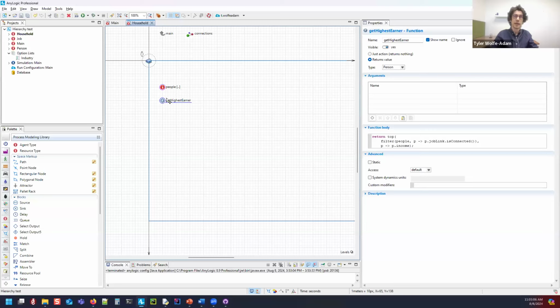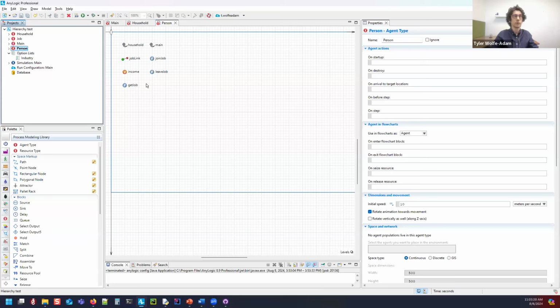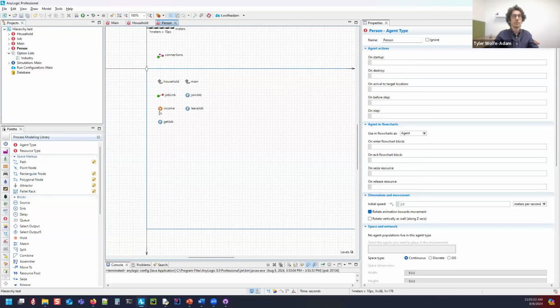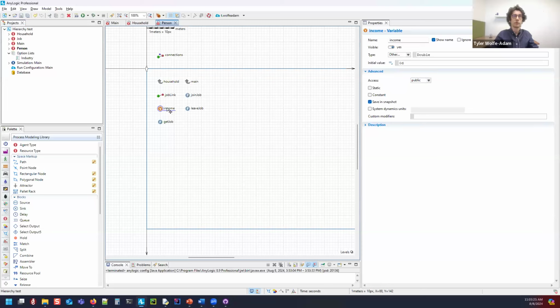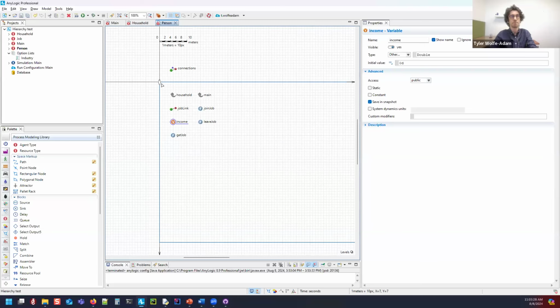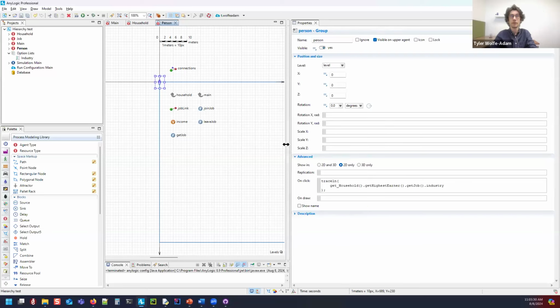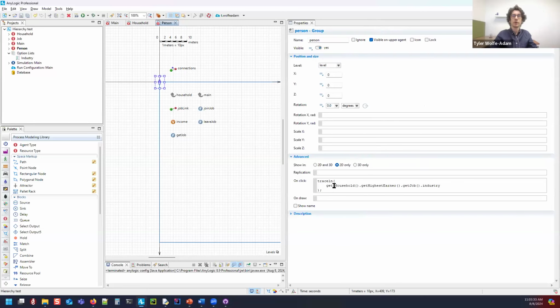And we have this function called getHighestEarner, which filters the population of people by those with jobs, and then it returns the top person based on their income. To clarify this again, we can go to the person agent and see that they have an income, which gets assigned when they join a job. Now, when we click on the person animation, what we want to have happen is it gets their household and then gets their highest earner. And for the highest earner of their household, it gets their job and outputs their industry.